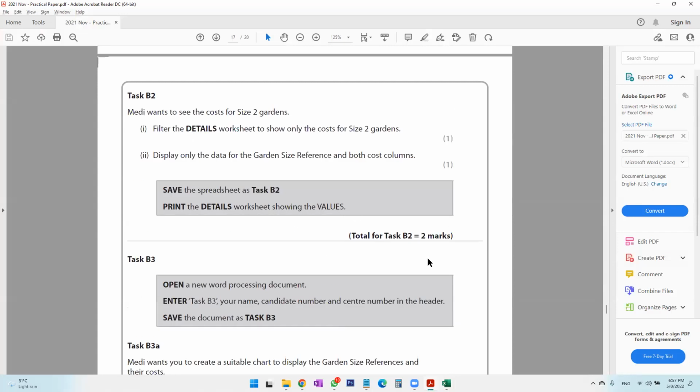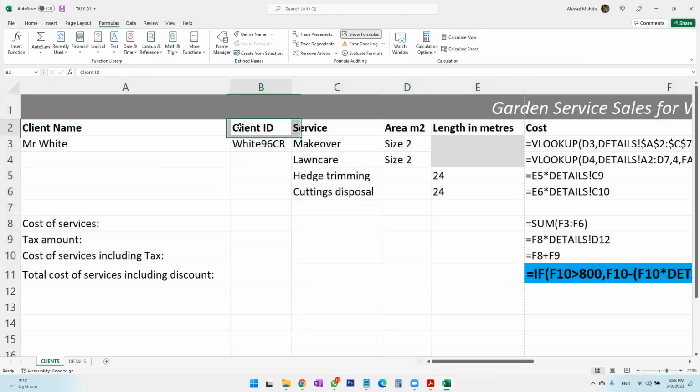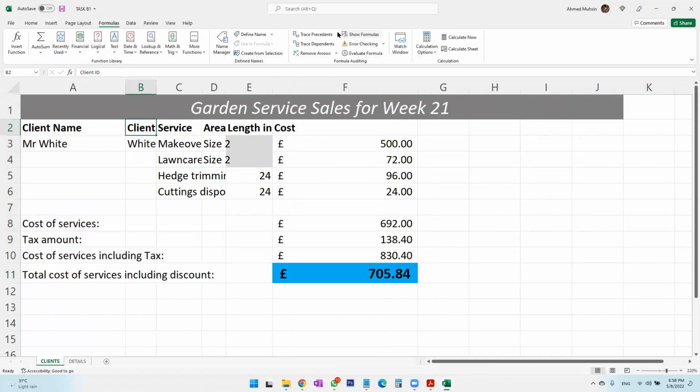Now I'm going to go back to normal view. I'm going to switch off formula and go back to normal view. So formulas, switch it off. Auto fit.